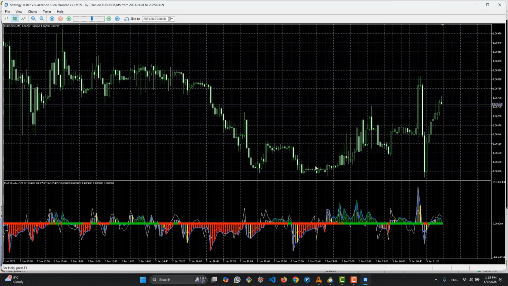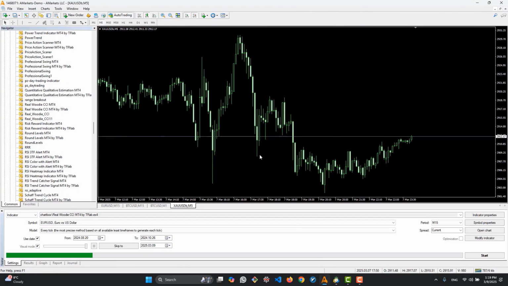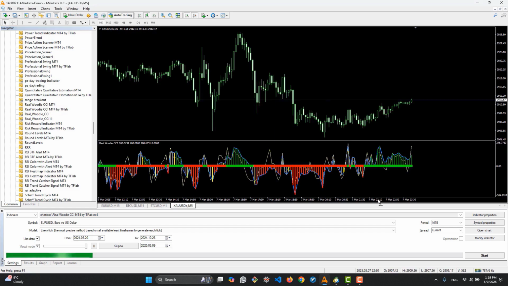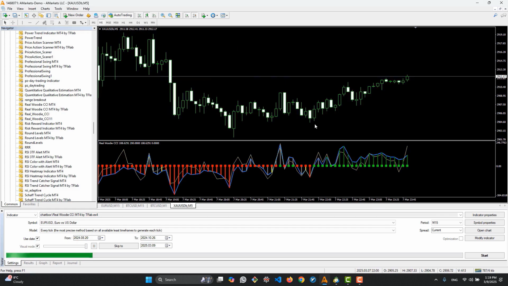You can also use the MT4 version of this indicator on the MetaTrader 4 platform. Let's take a look at the live test of this indicator on the MetaTrader 4 platform.